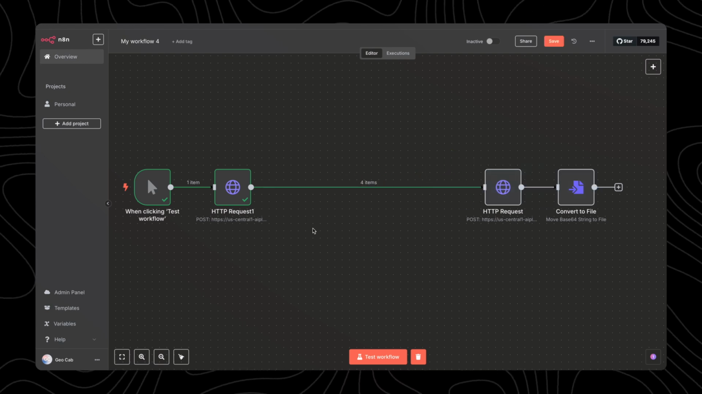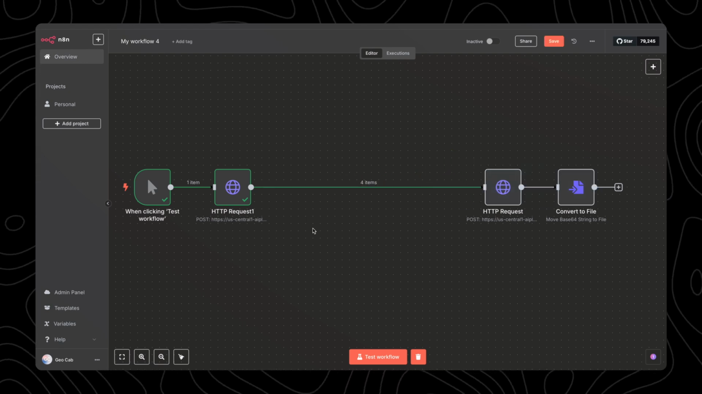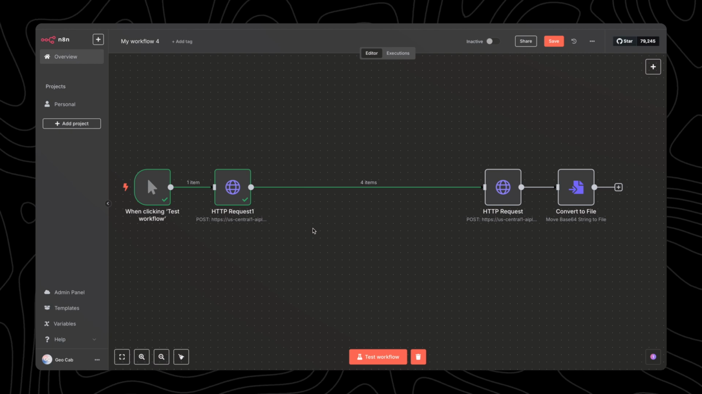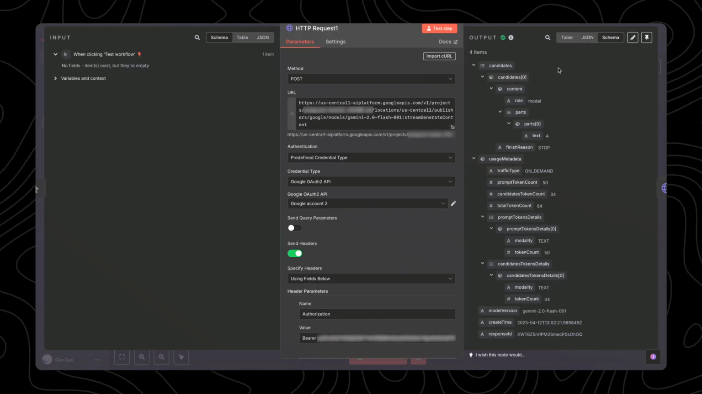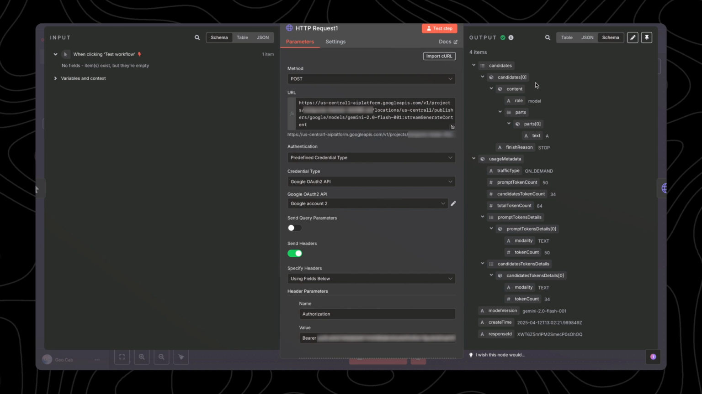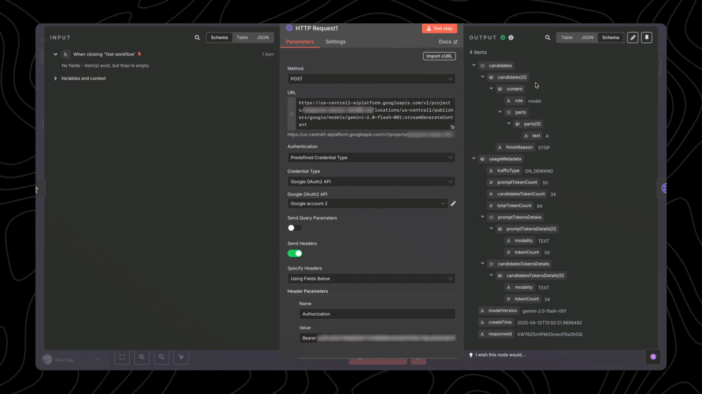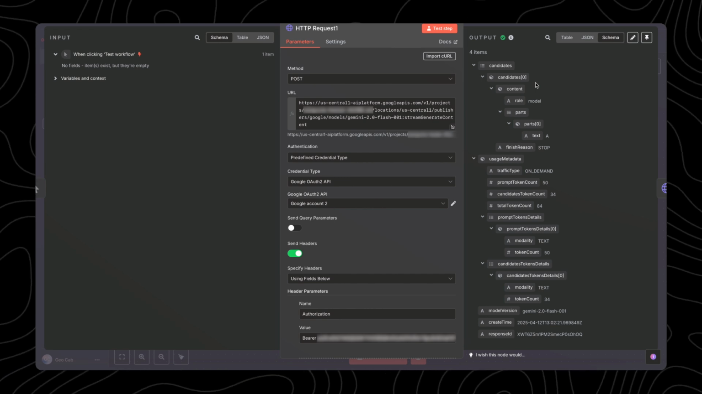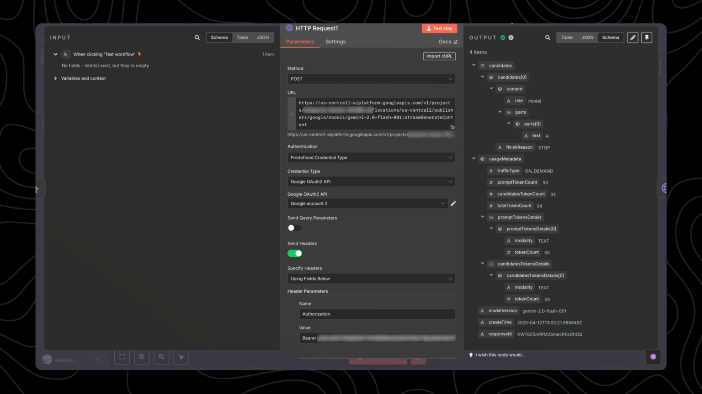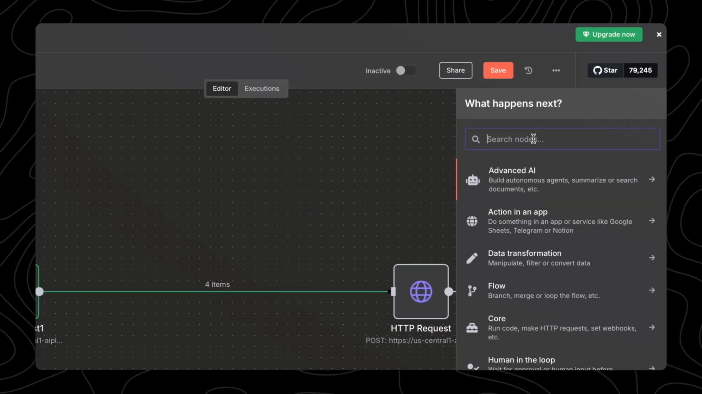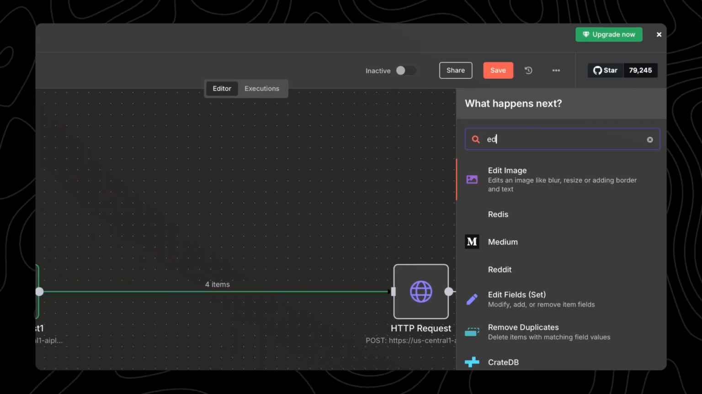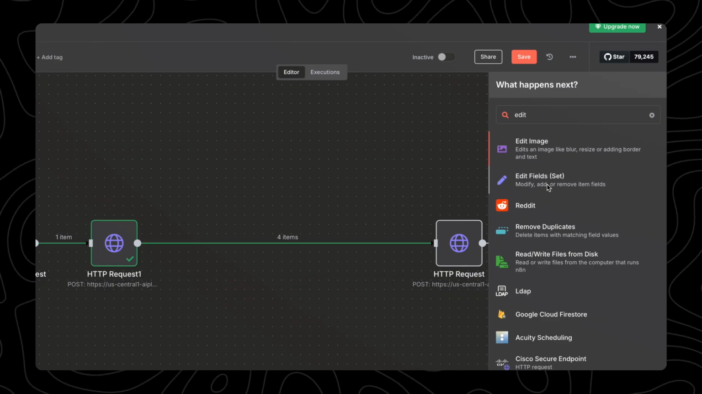Okay, so the first thing we are going to add over here is the Edit Fields node, in order to get just the important parts and get rid of the other parts of the data, the other schemas, so that we can write the prompt in a single line. So first, go to the tab and add what you need, which is the Edit Fields node, the Set one.